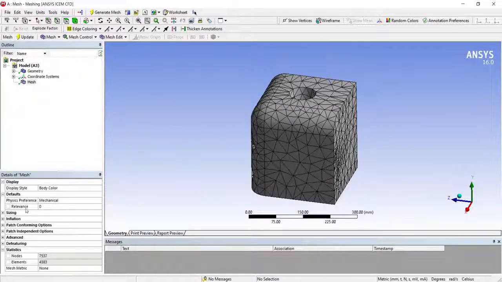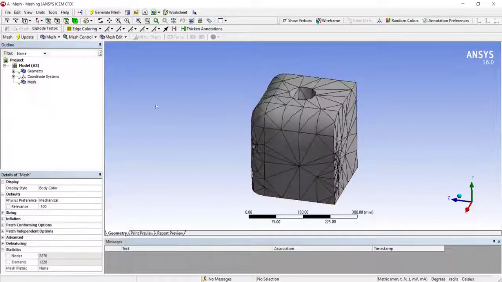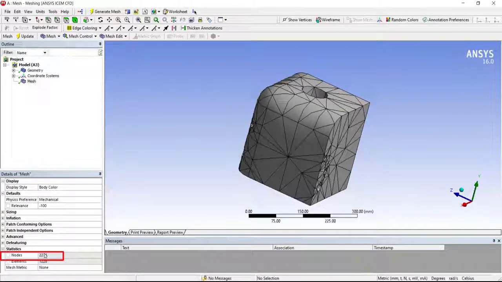The next option we are going to see is the relevance option. Relevance is a setting that you can control from -100 to +100. What happens if you set the relevance to -100, which is the minimum value? I am going to generate the mesh once again. Once I generate the mesh, you can see the number of nodes and elements decreasing. You can clearly see from here the mesh density has decreased. See here the number of nodes has changed.